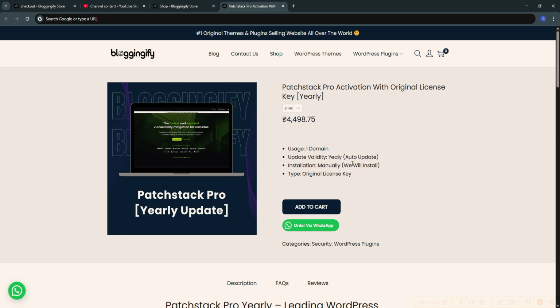Installation, manually we will install. That means you have to share your website temporary access with us and we will install this plugin with our original license key so that you will receive future updates. License type: original license key, so you will receive automatic updates. Okay, simple. So if you want to purchase this one, just click on the add to cart button.